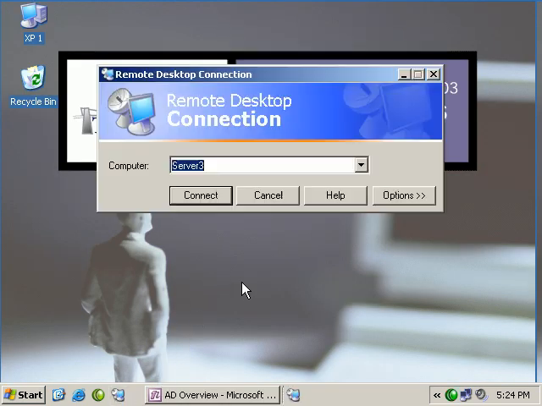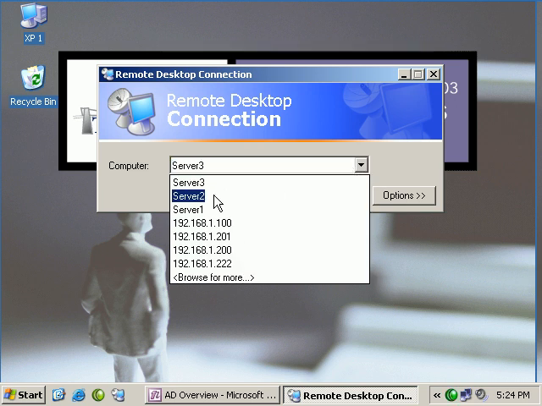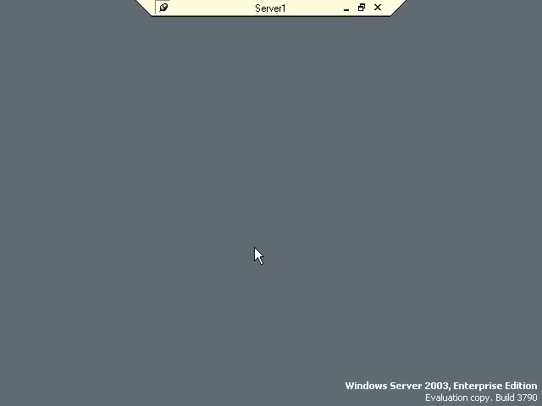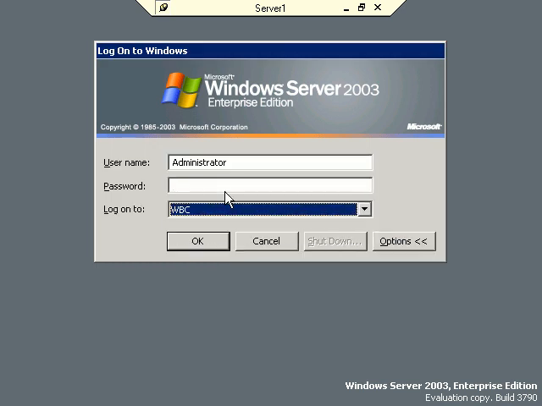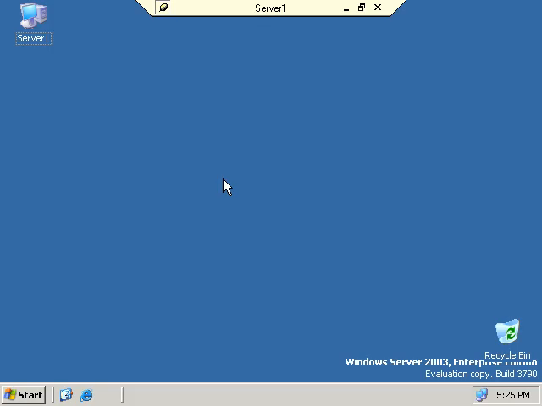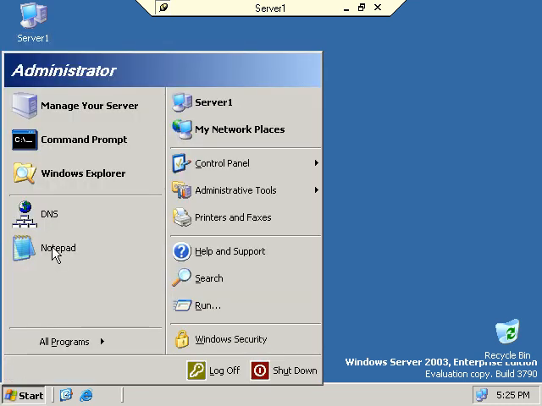We're going to connect back over to server 1. Okay, and once we're on server 1, now what we're going to do is just go back into our DNS console and we'll try to decipher what I was just saying a second ago in theory.